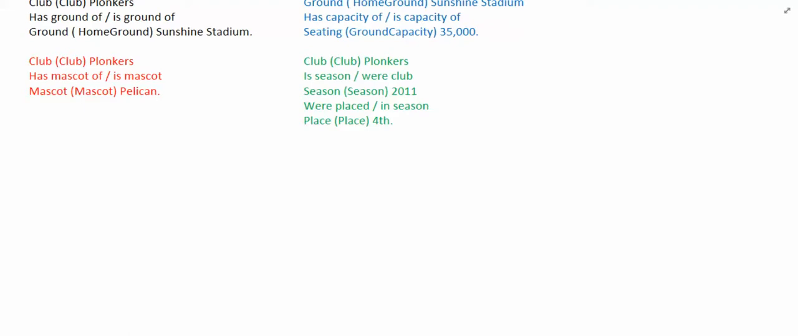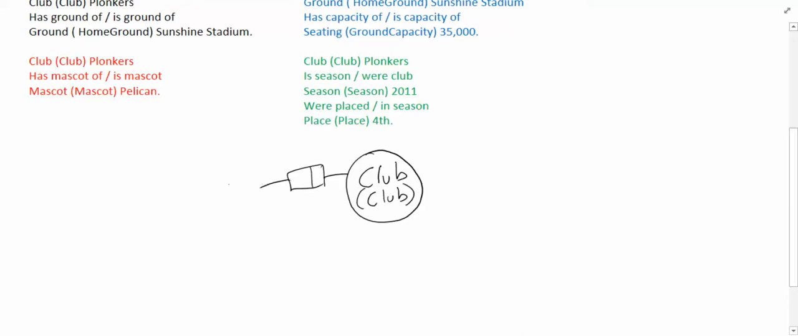So our first one is club and the ground. So here's our club. Okay, and this has a home ground. So ground at the top and home ground. I'm just saving a little bit of time in the diagram. So that's the black one in the top left, complete.